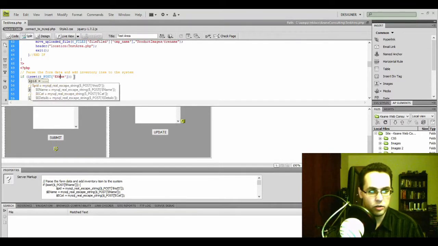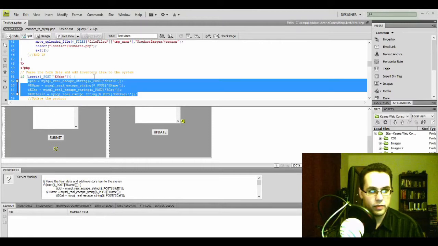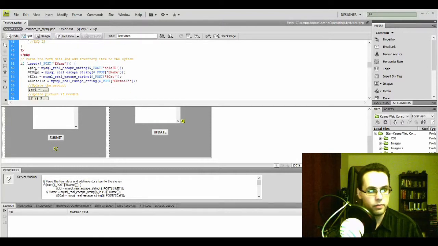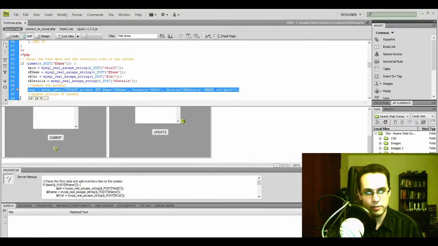Got it? So if it's set, it's going to go the PID, which you just pulled, equals this ID. The ename equals ename. The ecat equals ecat. Always make sure your variable names are different. And edetails, okay? So that's posting all the values that you edited, including the values that are already there, into the database. And this is how you update the products in the database.